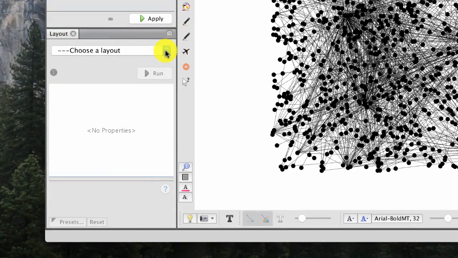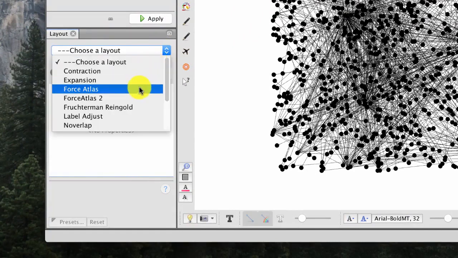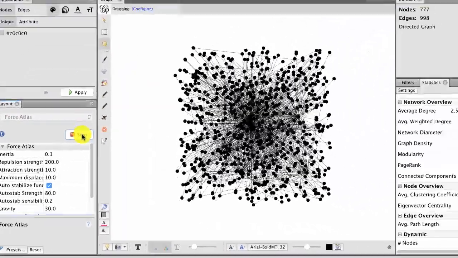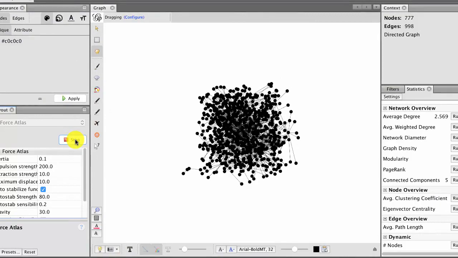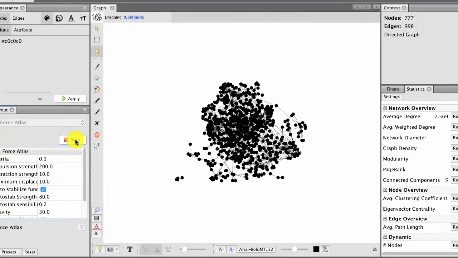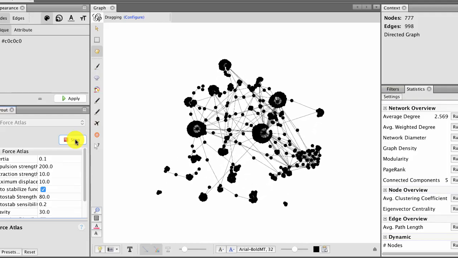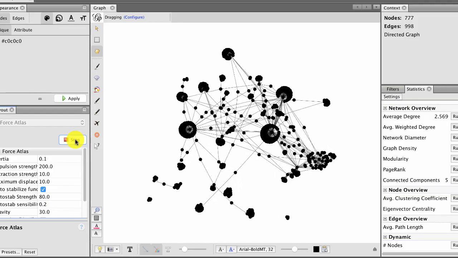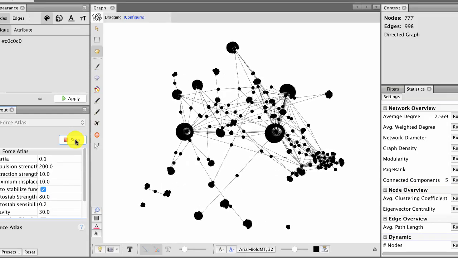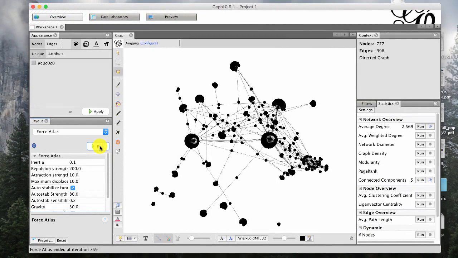In the bottom left, we'll go to Choose Layout. We'll choose Force Atlas and click Run. Click Stop to stop the layout. We can see that Gephi has grouped strongly connected components together in different clusters. We can also see that there are parts of the graph that are not connected.